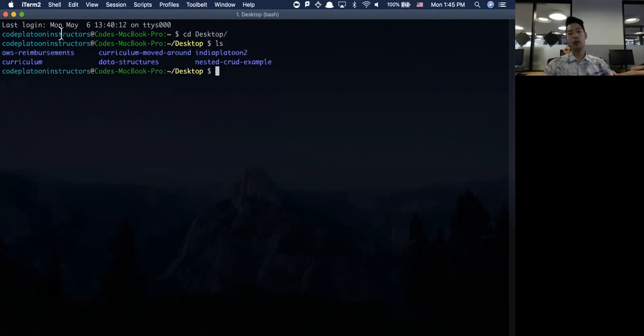So you can see these are all the things that are on my computer. I have AWS reimbursements that you'll get later, the curriculum, where I moved some stuff around, and there's that India Platoon that we had a little bit earlier. Now I want to change from where I am right now. I'm inside Desktop and I want to go inside of India Platoon 2. How do I do that?